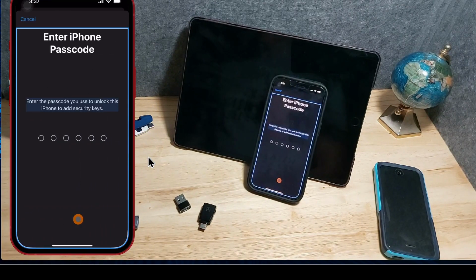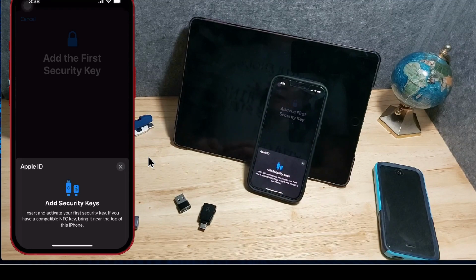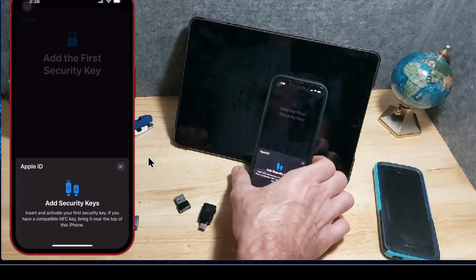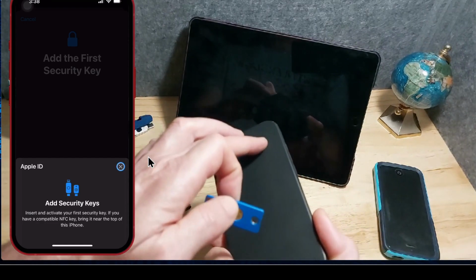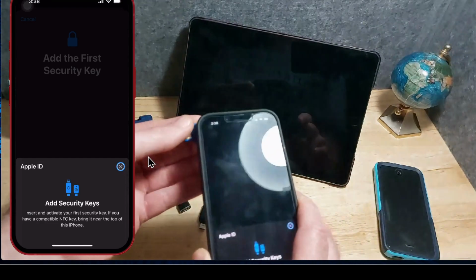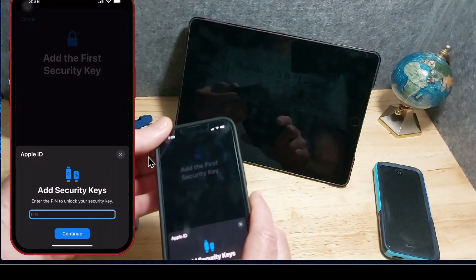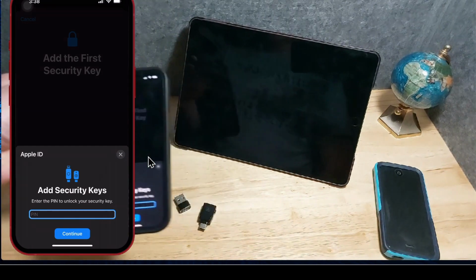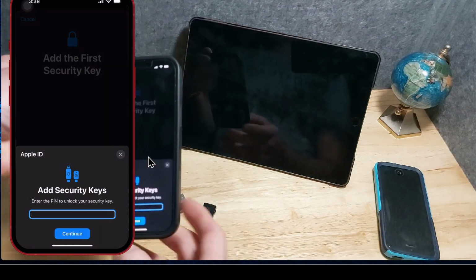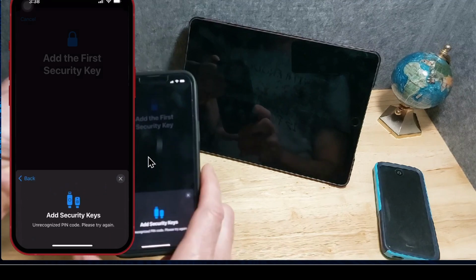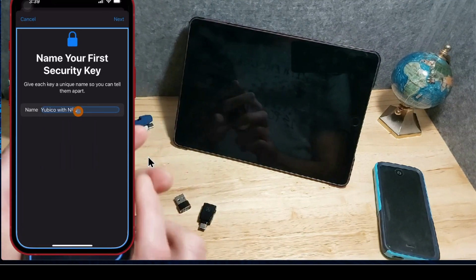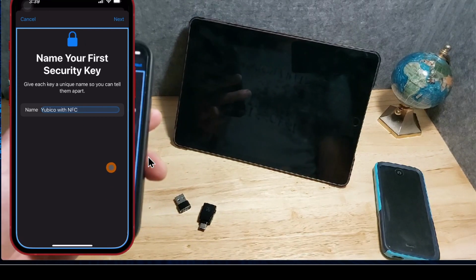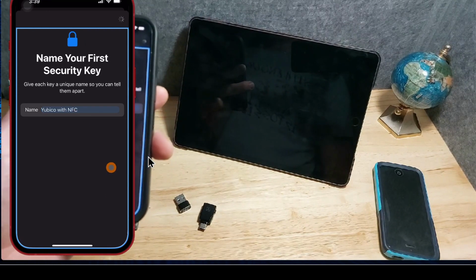We have to enter our passcode. Now it's saying add the key. And what we're going to do is place this on the back. Right here is where the NFC receiver is at. We'll place it on the back of the key. And it'll immediately prompt us for our PIN. You can add your PIN there and then click continue. And then it'll ask you to name the key. And if you're okay with that, you can just continue from there.